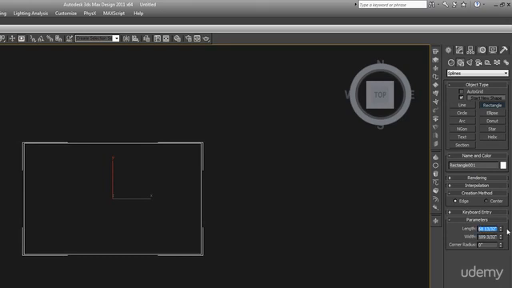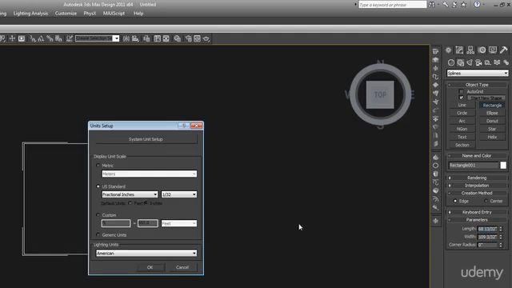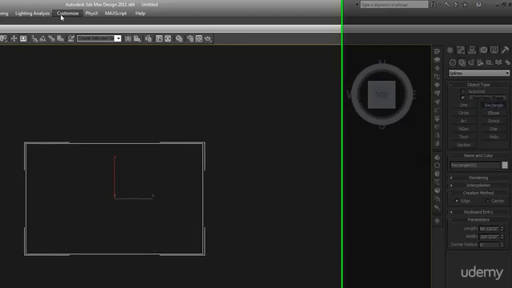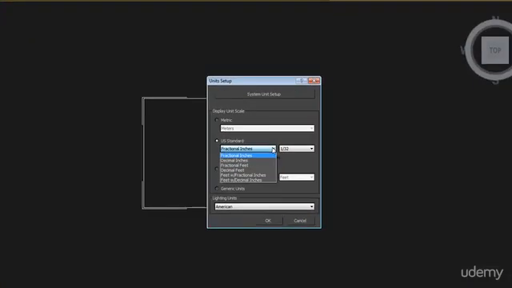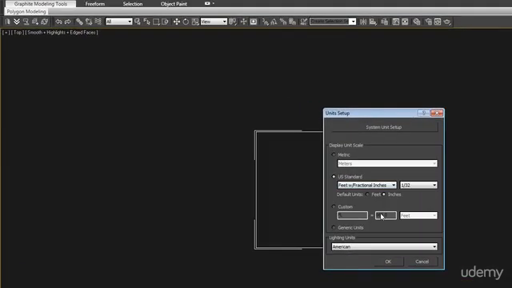Boy, I don't know if my units are set up right. Okay, here in units, if you go to customize unit setup, I usually want mine as feet with fractional inches, like that.